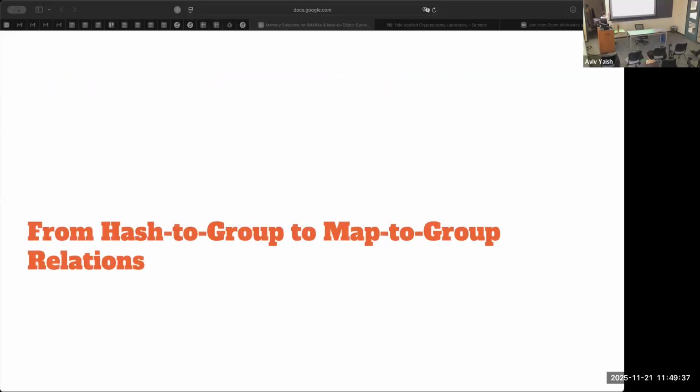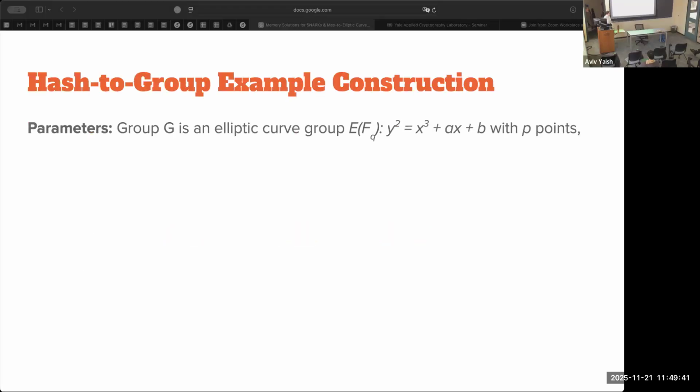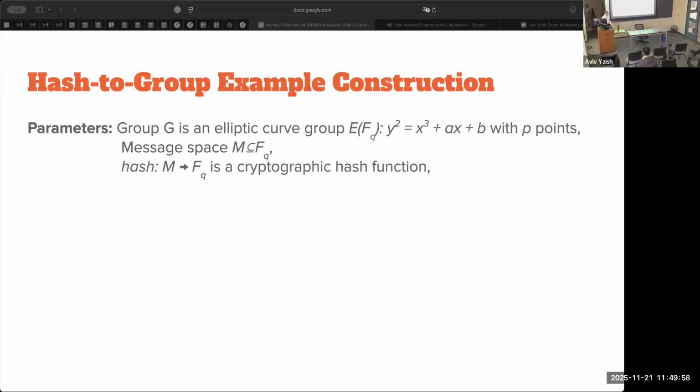So now we would basically want to go to something else. Okay. So now you have G, an elliptic curve group. You have some message space. We're going to assume that it's in the field over which the curve group is. By the way, if you've never seen an elliptic curve group, it's just X and Y such that they satisfy that equation up there. And then you have a hash function, so cryptographic hash function, collision resistance, all of those properties, right?